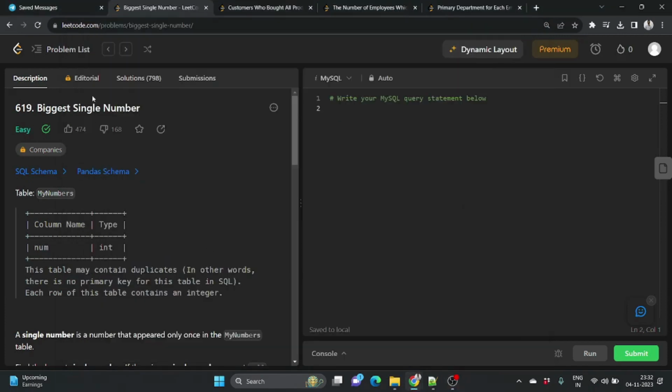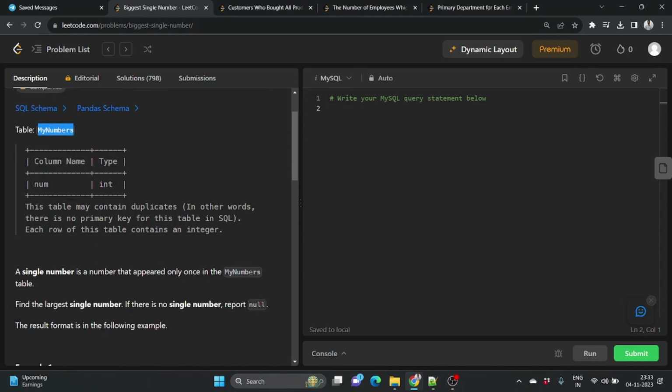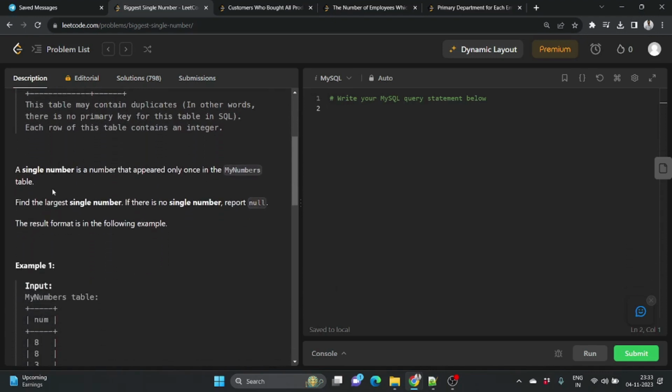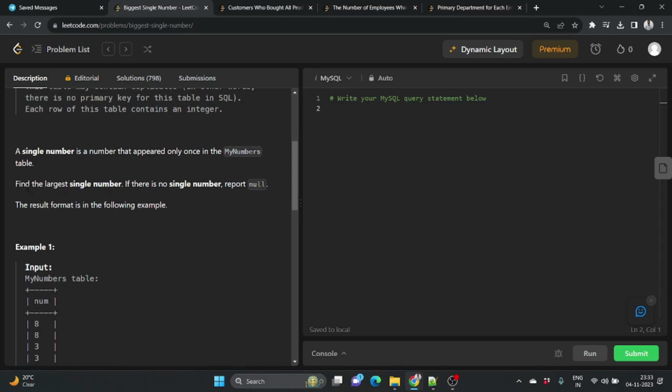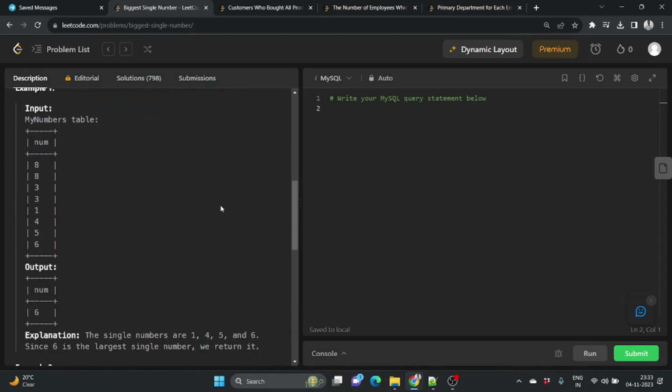So in today's video, I'm gonna solve ID 619 problem, biggest single number. So we have table my numbers, column name is num, and this question says a single number is a number that appeared only once in the my numbers table. Okay, so we need to find the largest single number that has appeared only once in the table. And if there is no single number, we need to return null.